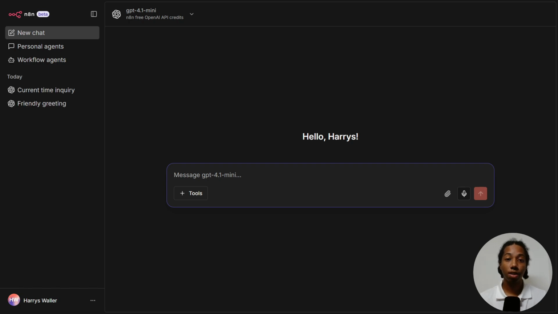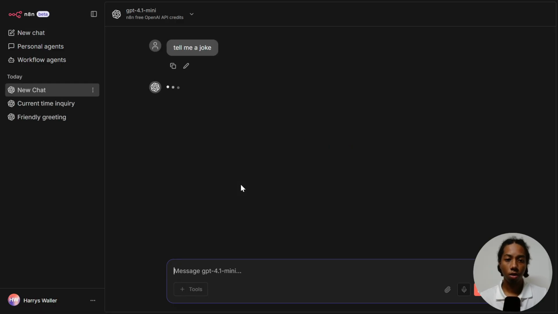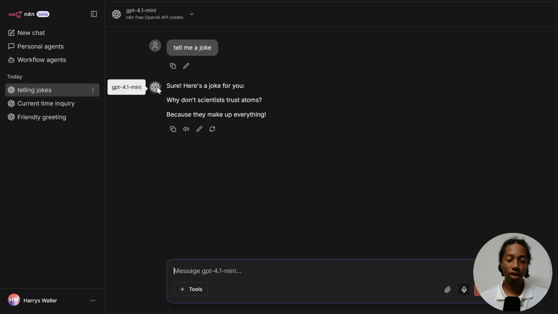So the first thing we can see here is that we have a similar interface to those of ChatGPT or Claude, where we have our history at the side here of our past chats, and then we have our big prompt box in the middle where we can ask questions here. And as you guys can see here, at the moment we have selected GPT 4.1 mini. So if we were just to say, tell me a joke, you can see here that it's used the model GPT 4.1 mini to give back our output.